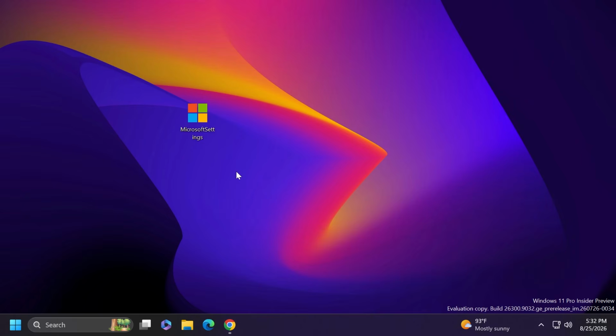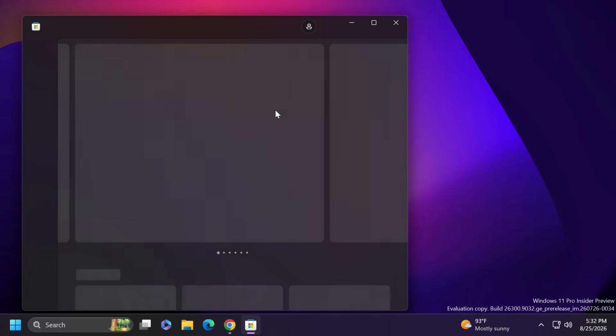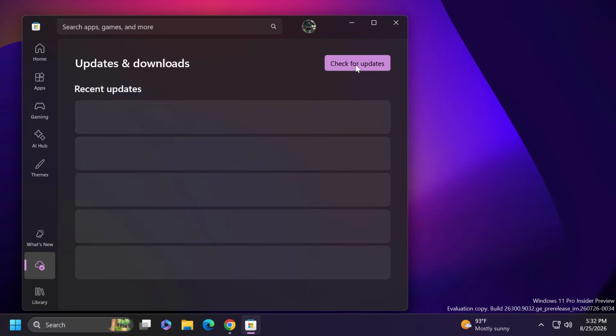The good news is that this file or executable is not offered through Windows Update or through the Microsoft Store, even if you try to search for updates or anything in the Microsoft Store.